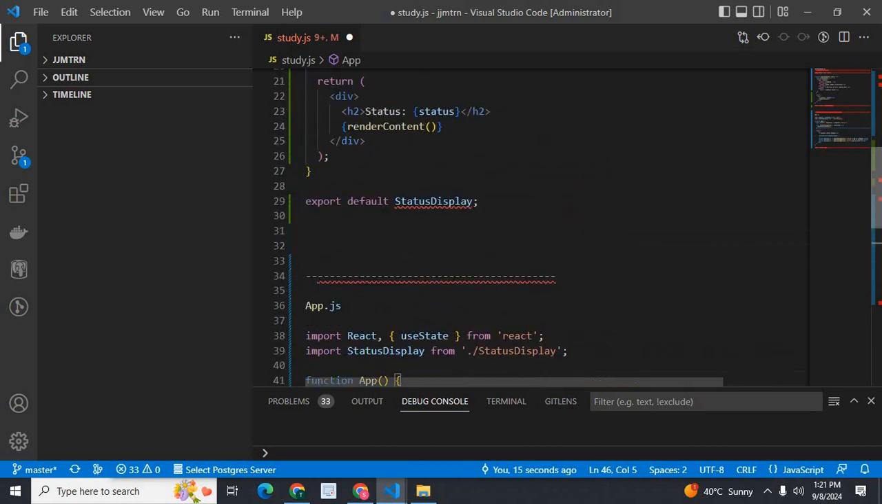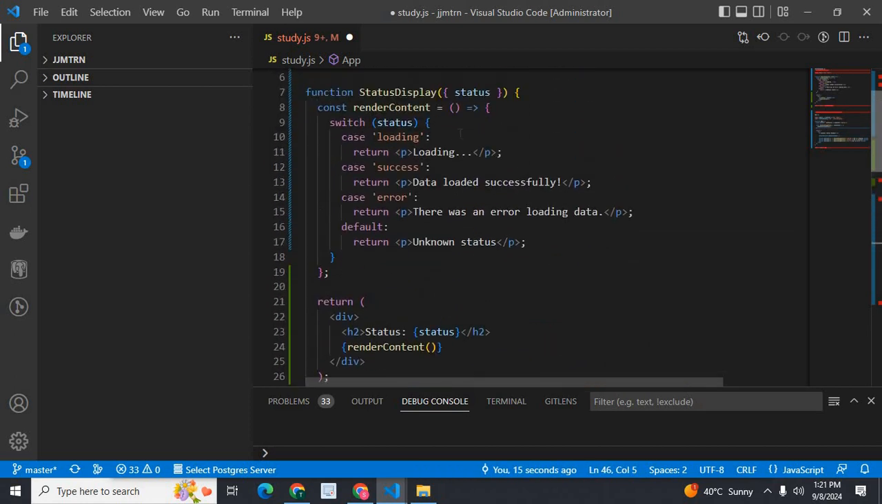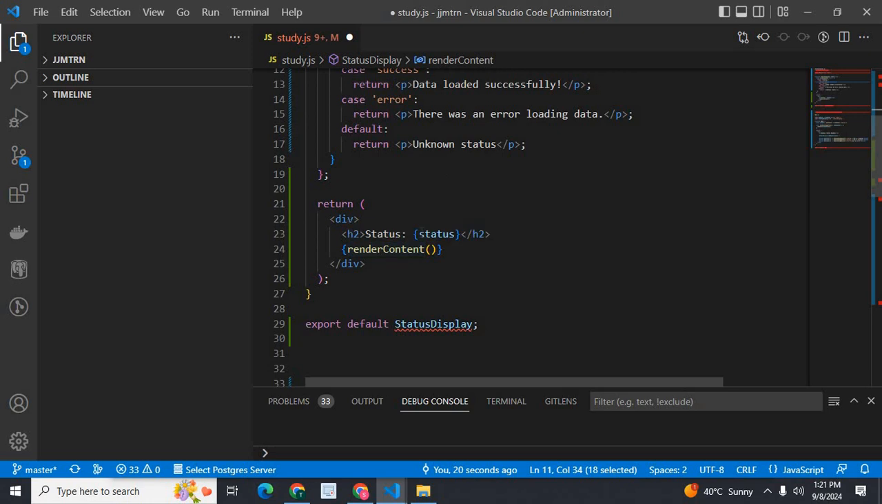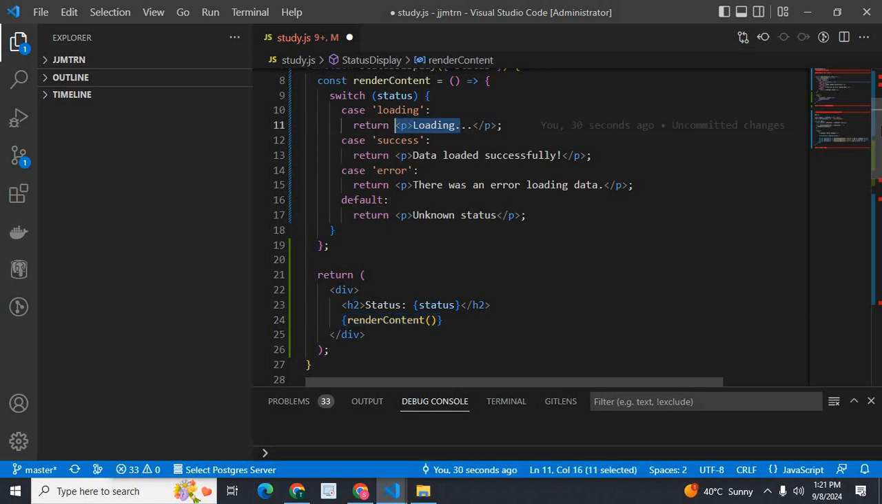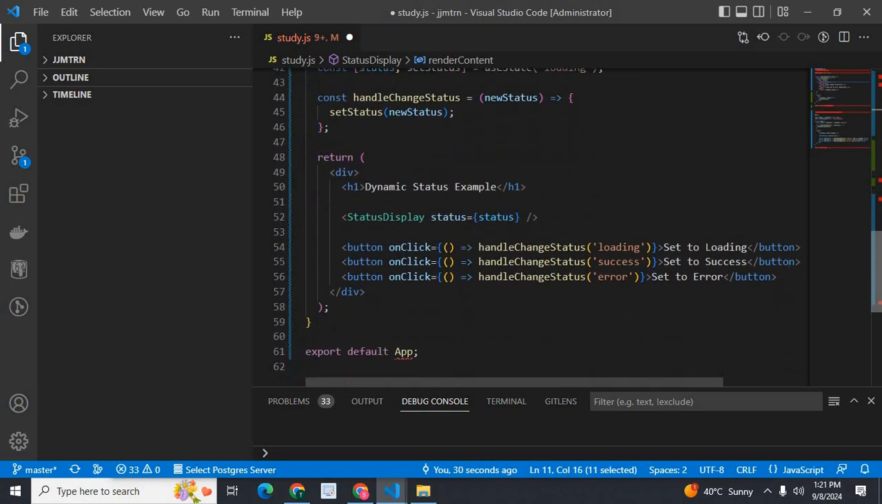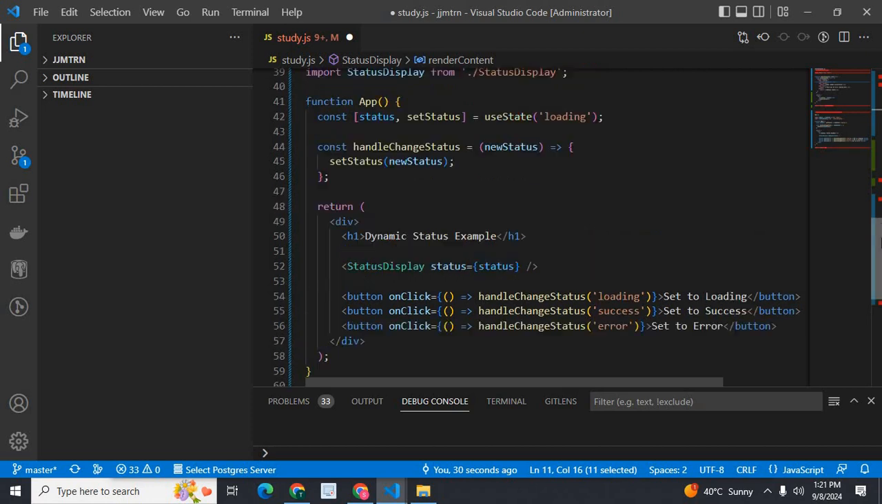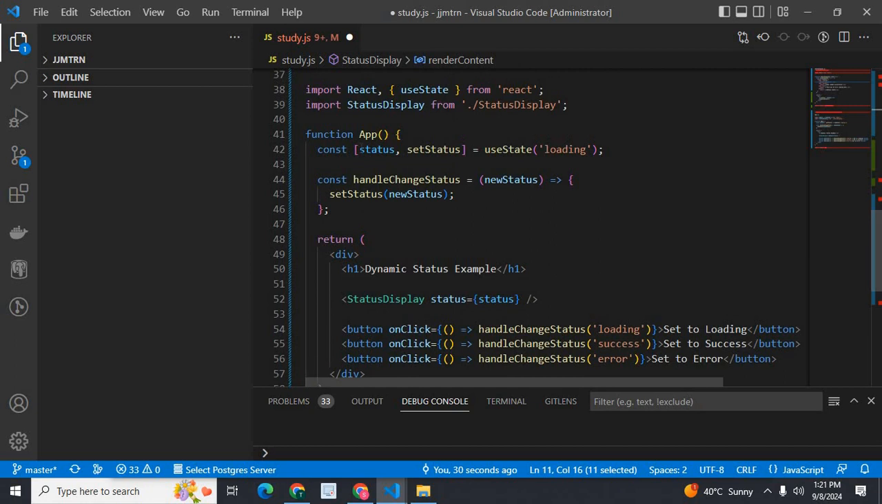So this component will be rendered on the screen. This will be returned loading. It will show on the screen. Status here, it will be loading, and render content will return this loading. And we have buttons here. When we click each button, we reset the status inside app component, this status state.